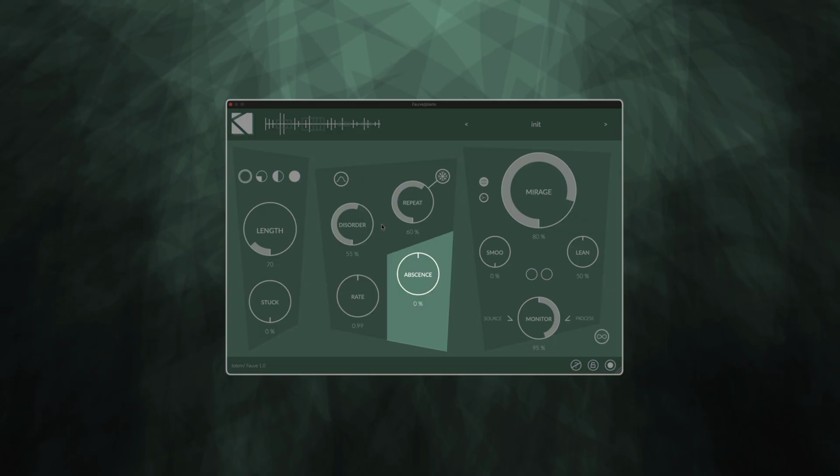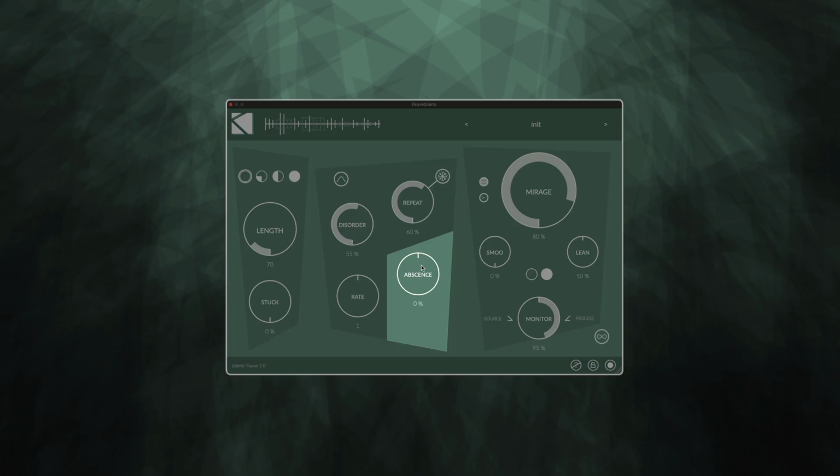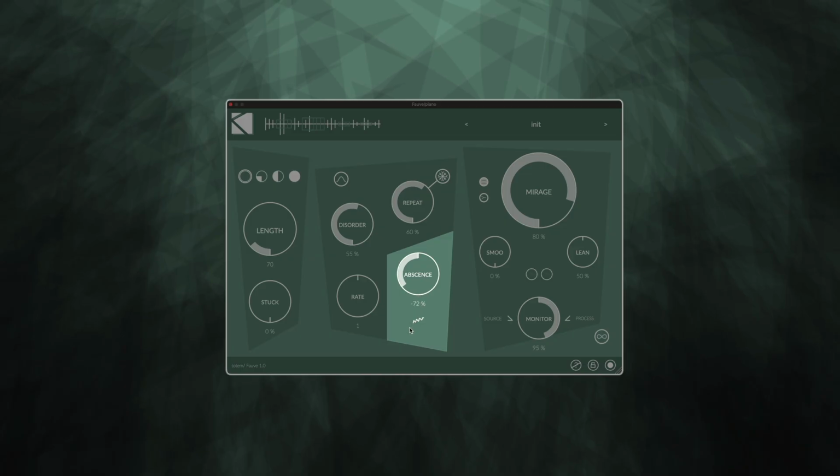The Absence parameter is used to change the amplitude behavior during the playback process. Moving the dial to the left accesses the Randomize mode. When in this mode, we can assign increasingly random amplitude to each collection, which can be useful for introducing organic and dynamic variations.